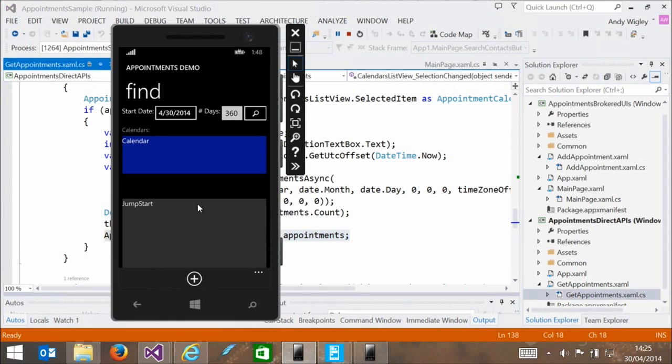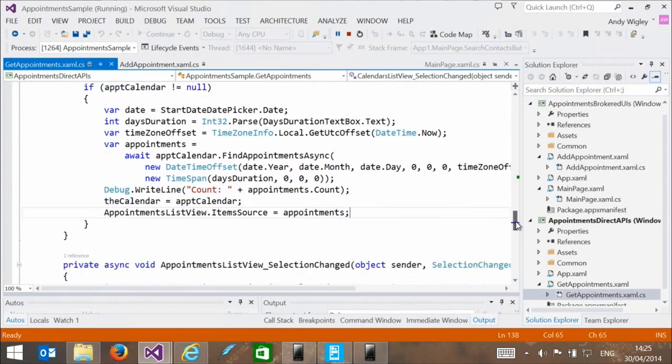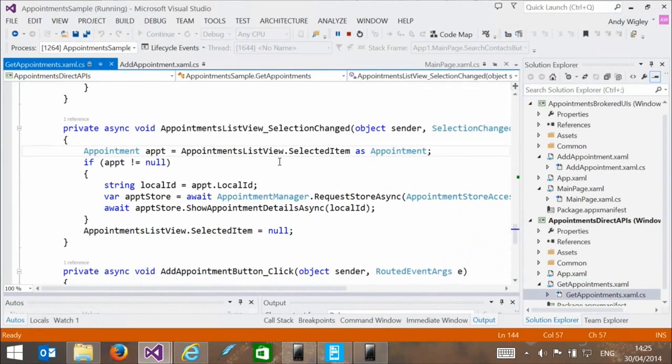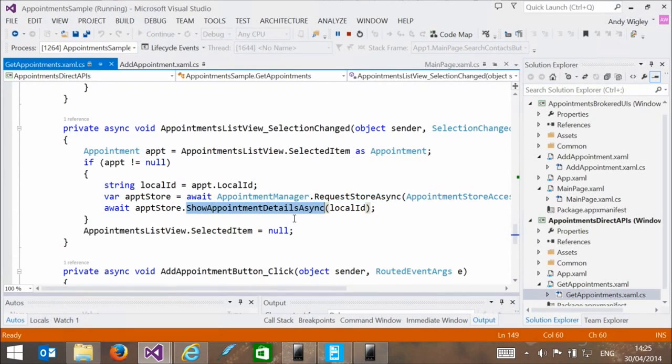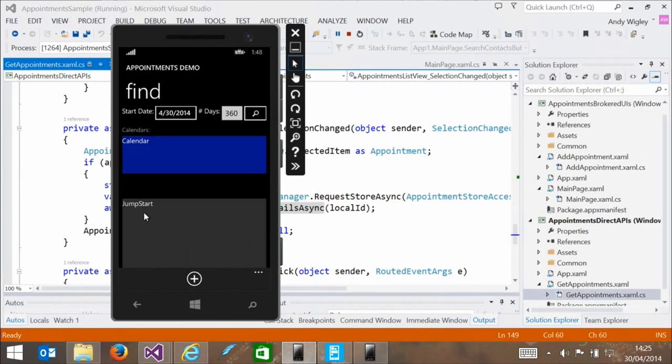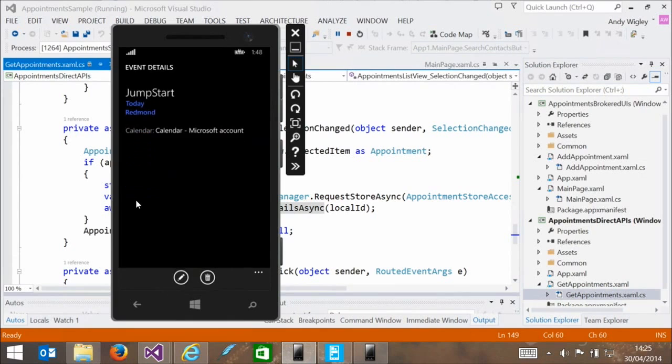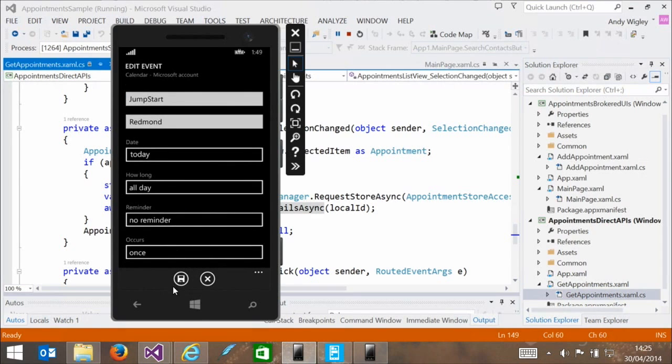Lastly, this bottom one, when I click that, I'm going to get another reference to the store, and then call appointment store show appointment details async. That is going to call into the regular app again, so we're into the brokered UIs again. This is the user's normal experience for working with appointments, and we can edit it, or we can delete it, and all the rest of it.